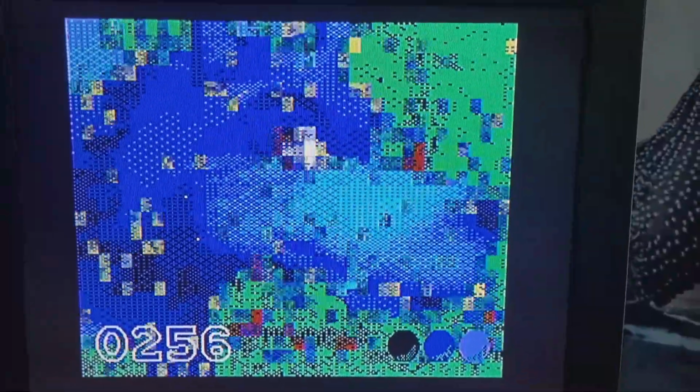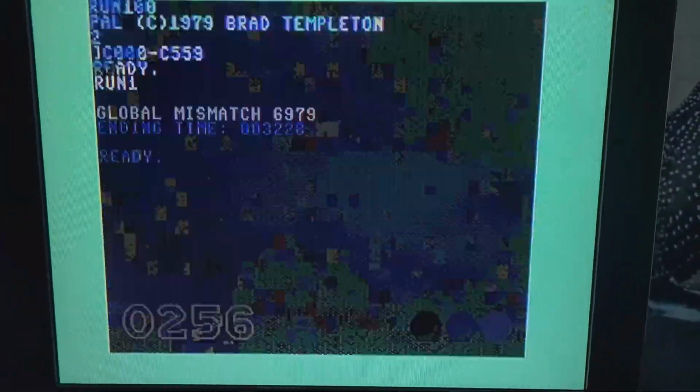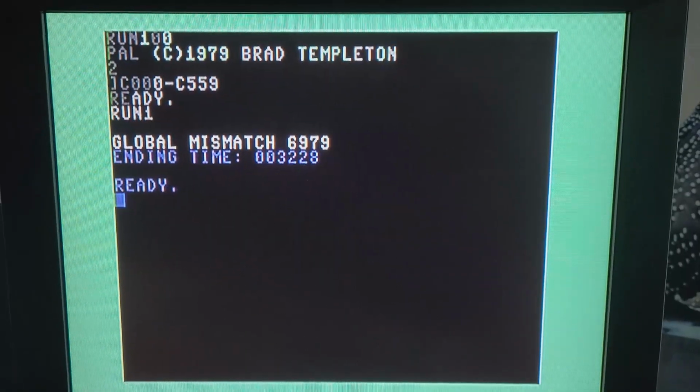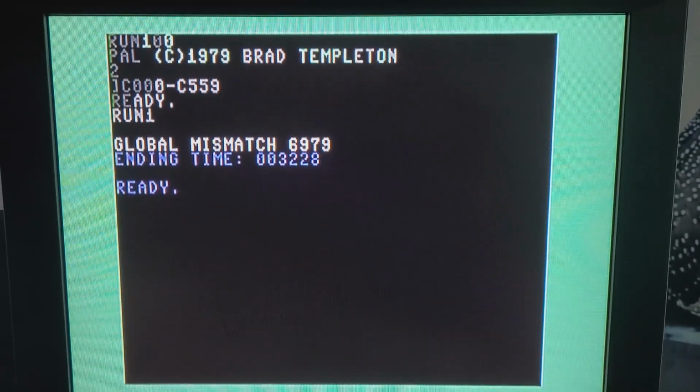Oh, and I don't know how to get out of here. I didn't make that code. Oh wait, what's this button? There we go. And then this one. There we are. Yes. Interesting. 6979. It shouldn't be.